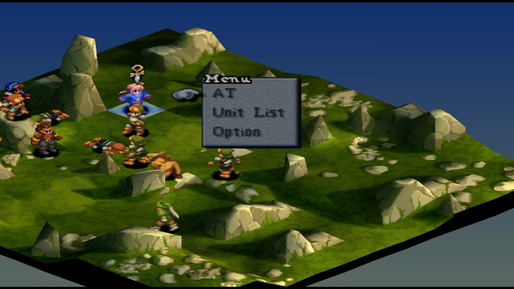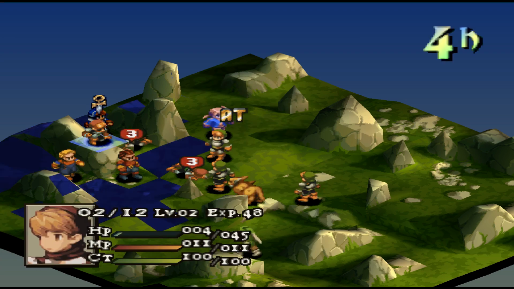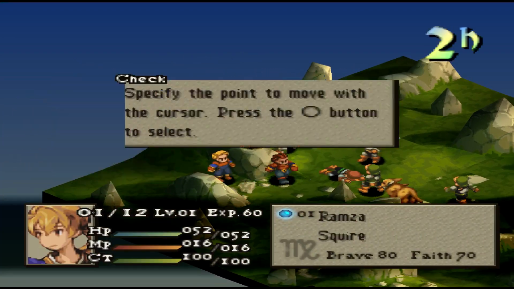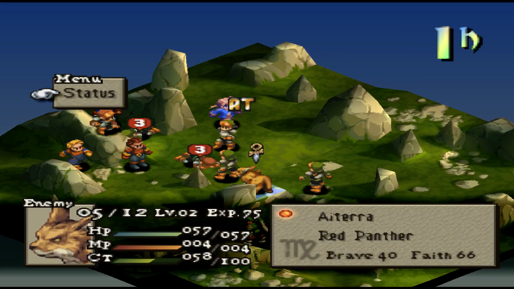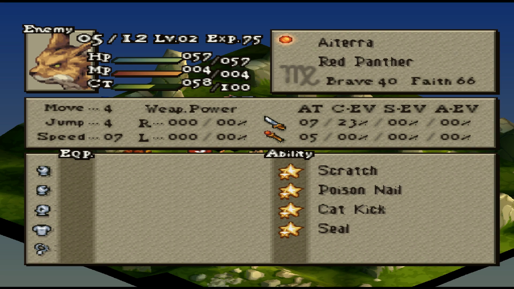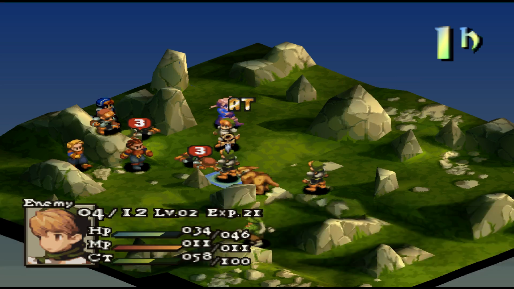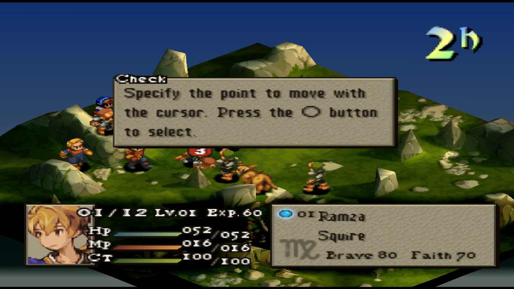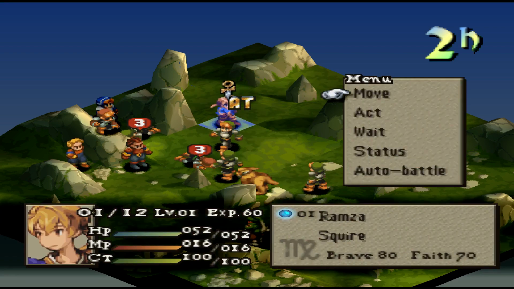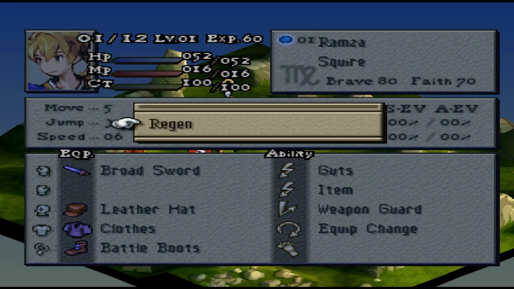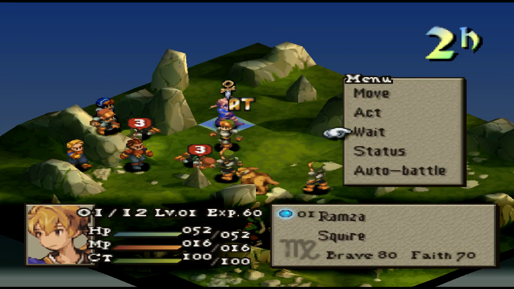So Ramza and Zac. Zac, I'm pretty sure is this guy up here. Yeah. Holy smokes. Scratch, poison nail, cat kick, and seal. I can't tell if he still has regen or not. Yeah, he does. It's still way too dangerous to stick him in there by himself.